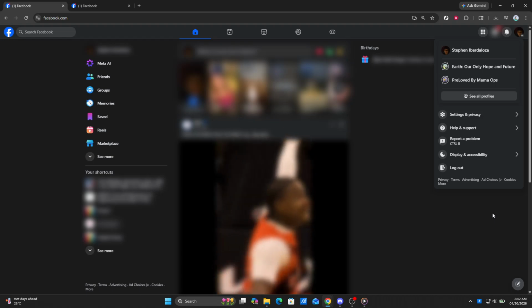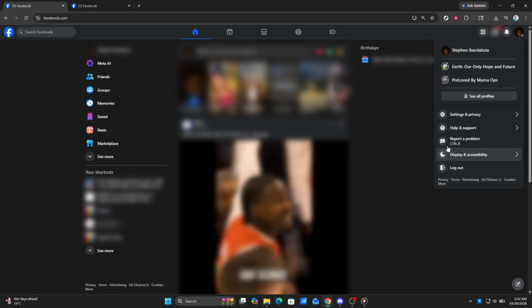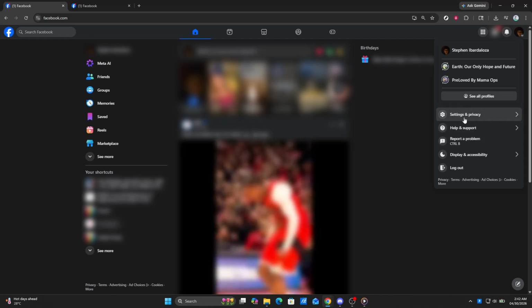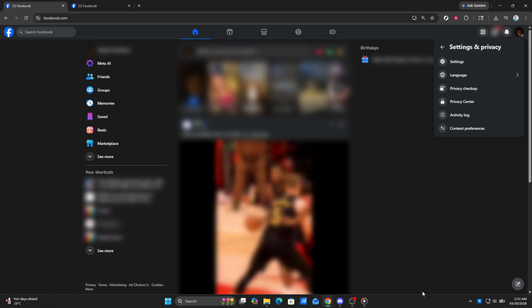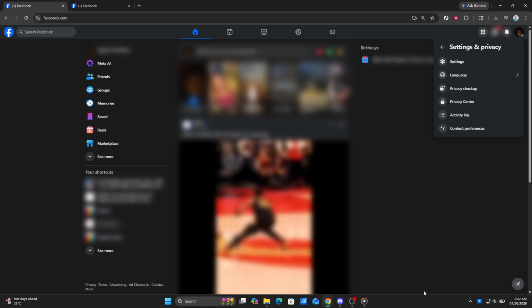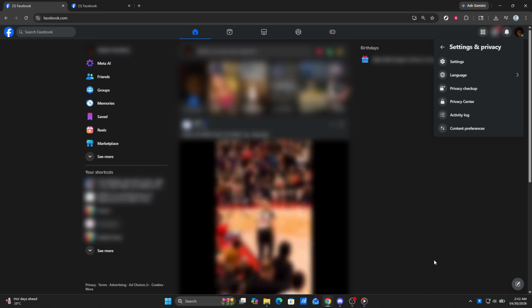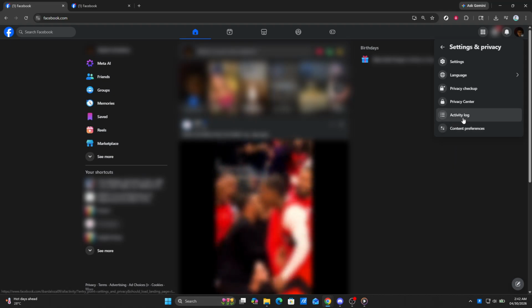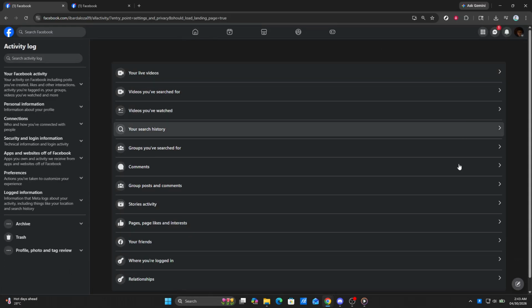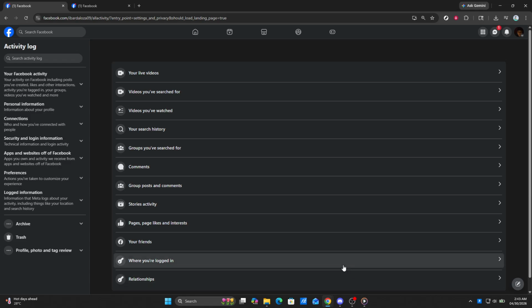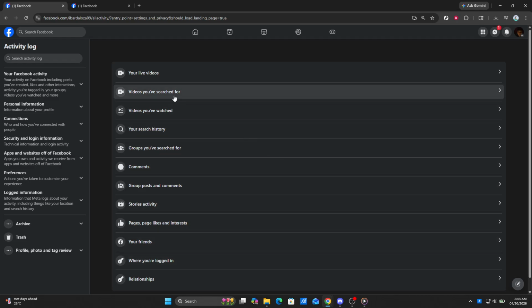From the drop-down menu, you'll want to locate and click on Settings and Privacy. This section is the gateway to managing all sorts of aspects related to your account, including your activity log. Now that you're in the Settings and Privacy menu, look for the option that says Activity Log and click on it. The activity log is like your personal timeline of everything you've done on Facebook, making it a powerful tool for revisiting past activities. With the activity log open, you'll be greeted with a menu on the left-hand side.